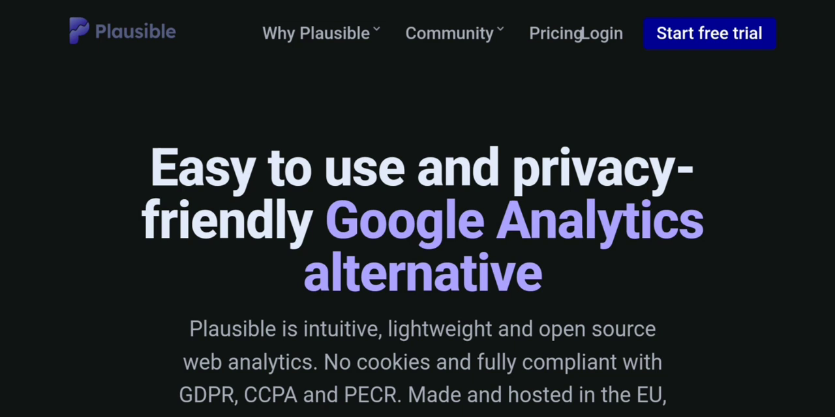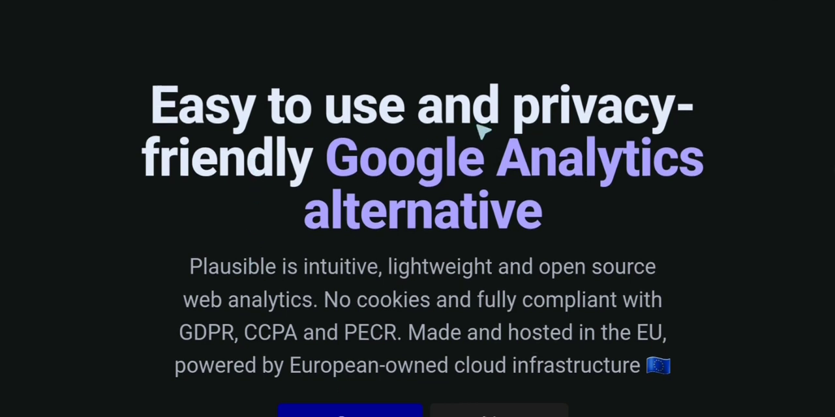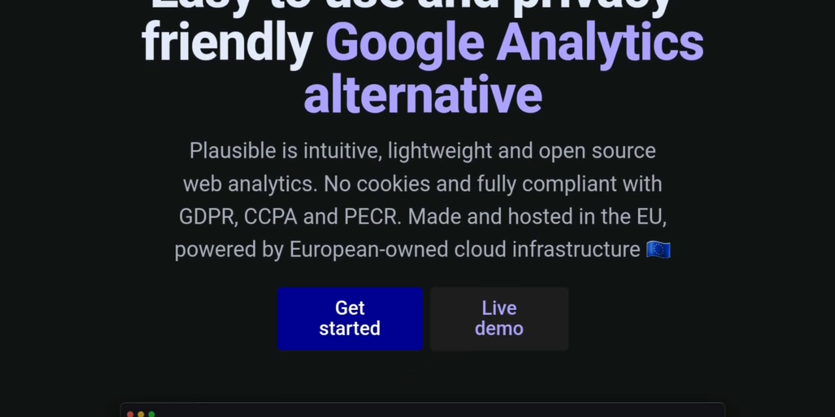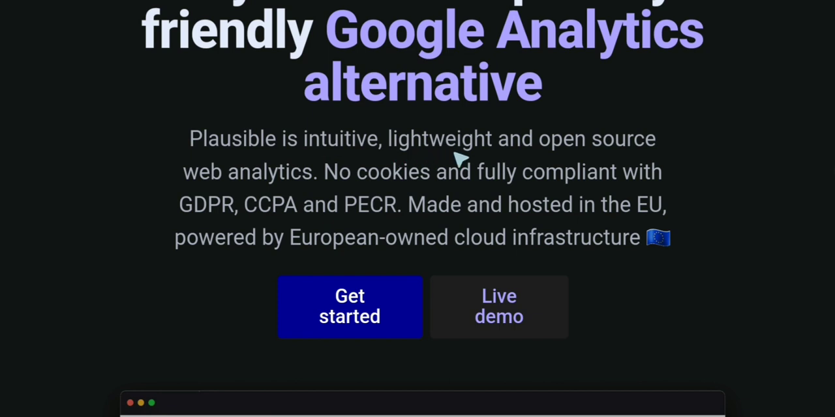Of course, we are on the website, so we won't learn from it really. We would need to deduce when to use Google Analytics. So let's try this: easy to use and privacy friendly Google Analytics alternative. Plausible is intuitive, lightweight. I have to say that it's pretty commonly used, especially among solo developers. Lightweight and open source web analytics, no cookies. Oh, this is beginning to get interesting. No cookies, fully compliant with GDPR, CCPA, PECR, hosted in the EU, powered by European owned infrastructure.